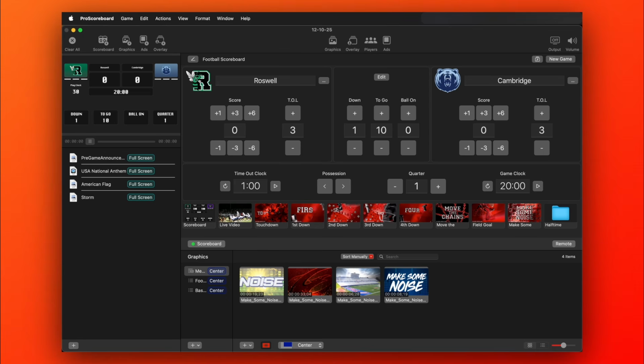Together, these updates deliver a more refined editing experience, stronger visual tools, and smarter automation, making now a great time to upgrade to the latest version of ProScoreboard.